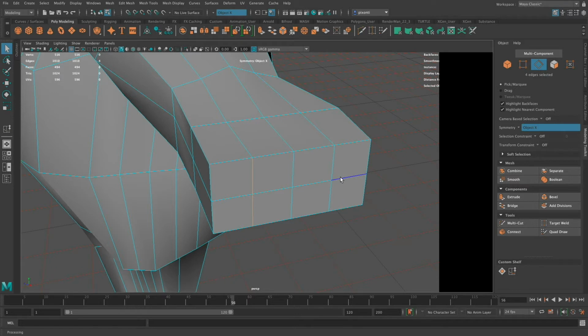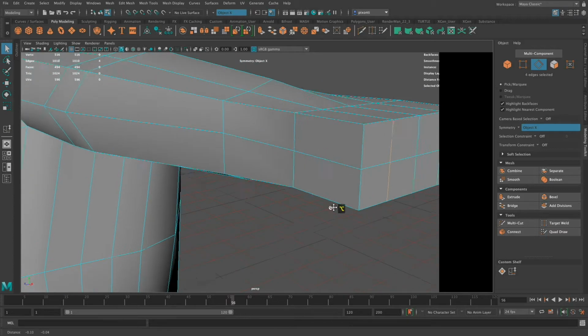It doesn't have to be perfect. I just want to get it pretty close. So when I extrude out the fingers, it's going to line up pretty well. They don't have to be perfectly square from top to bottom. And I have this middle edge, right?